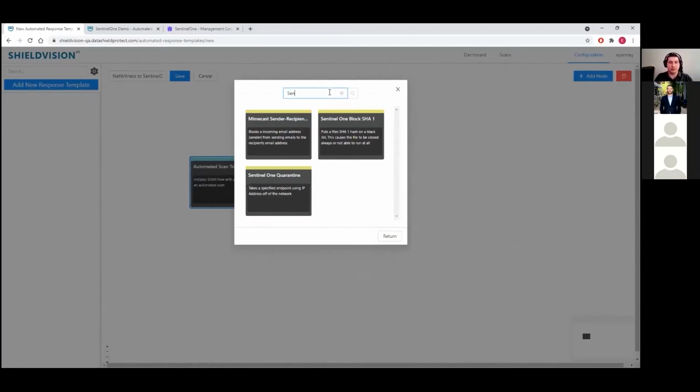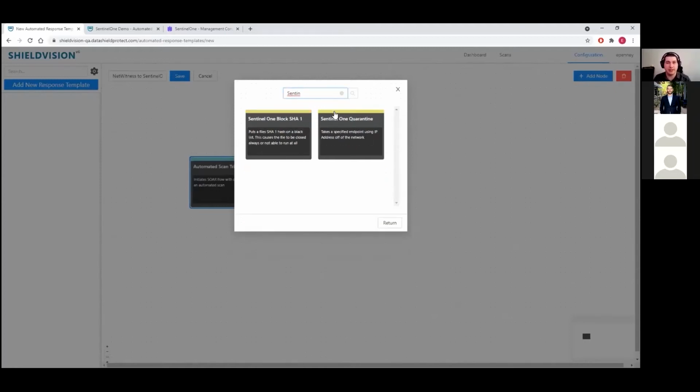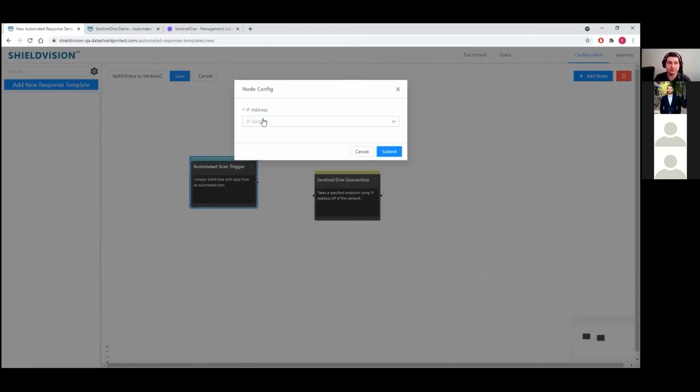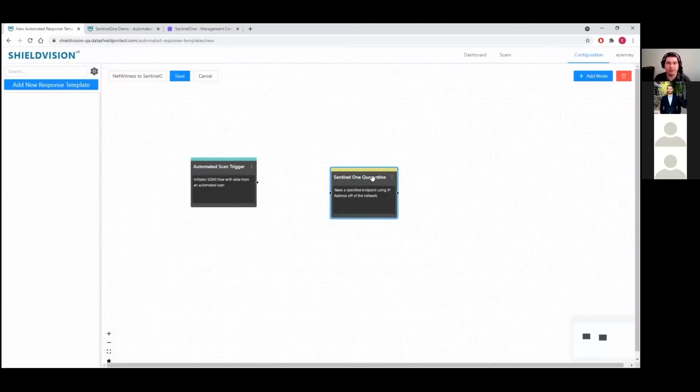We can go ahead and pop back into this add node area, and we're going to be looking for things from SentinelOne. In this case, we would like this SentinelOne quarantine item. It's going to give us a nice little pop-up and ask us where we want to be getting that IP address from. Tell it the IP.source, whatever we're pulling in that case is what we want to take a response on. And at that point, it's as easy as connecting the two together.